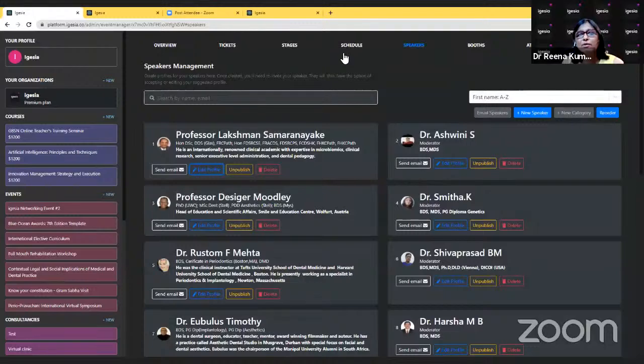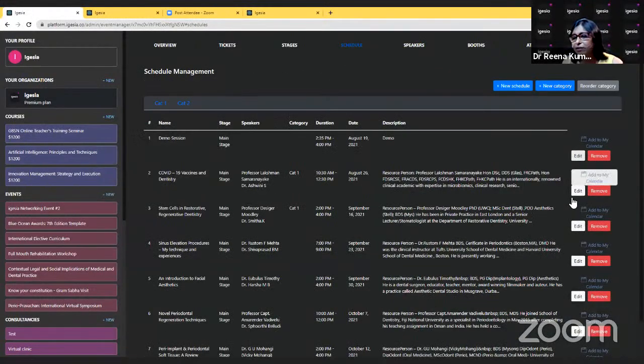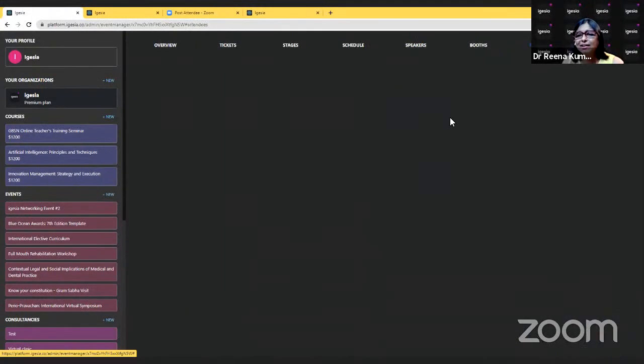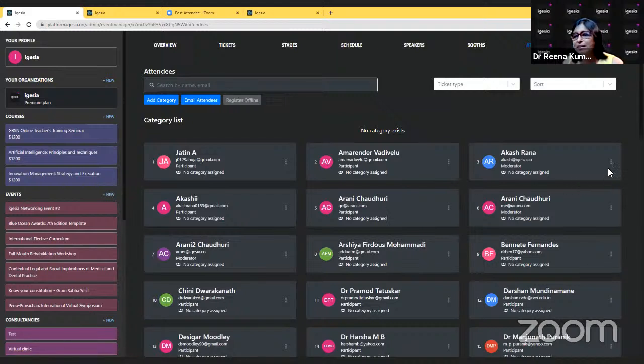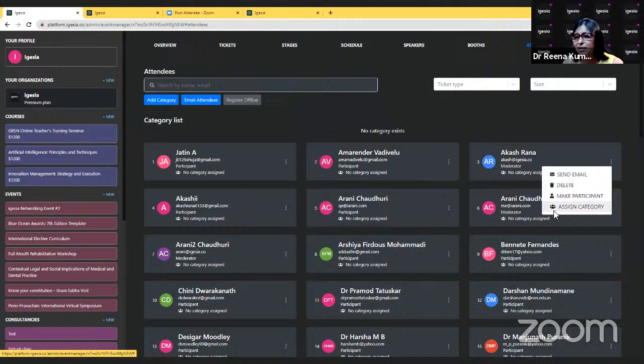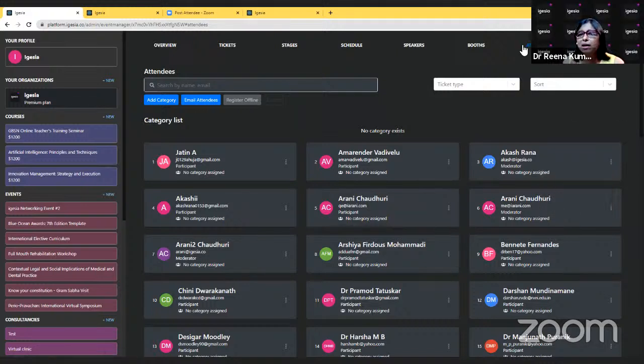Along with that, you have the schedule, so I can edit the schedule. I can do whatever has to be done. The attendees are here, and I know who is there. I can send an email. If you want me to block out somebody or make them a participant, I can do that. I can change them into other roles. And of course, you have the stages.